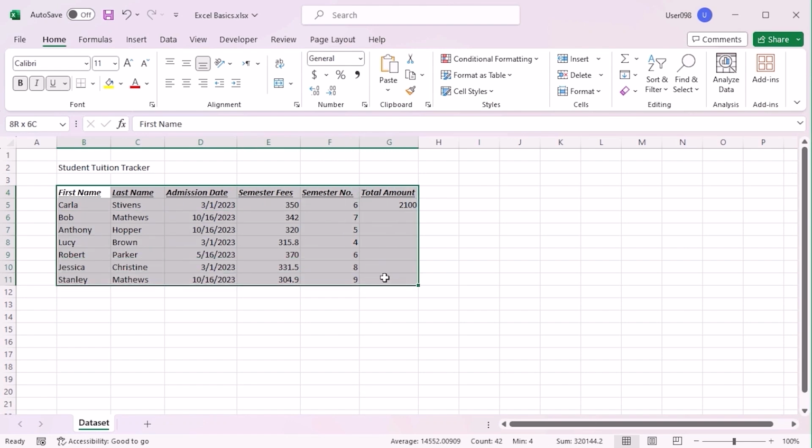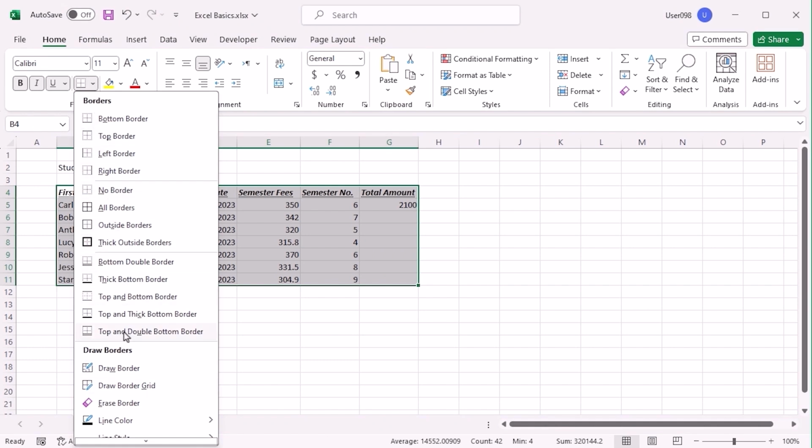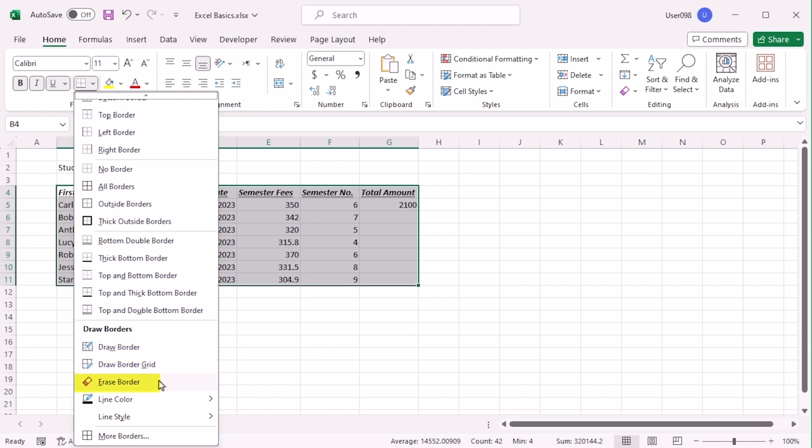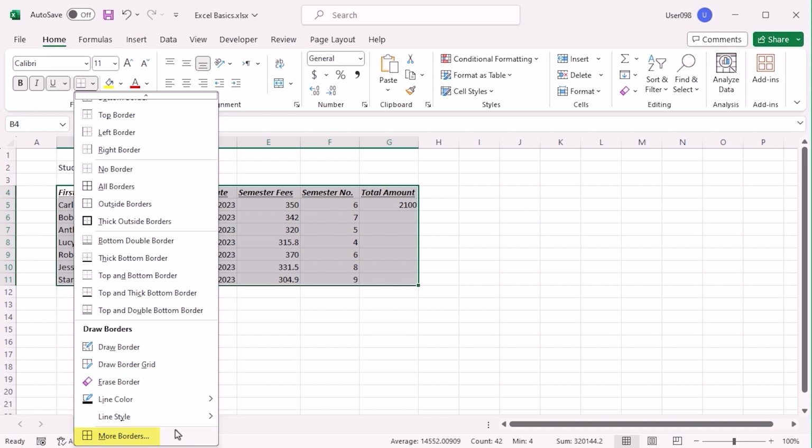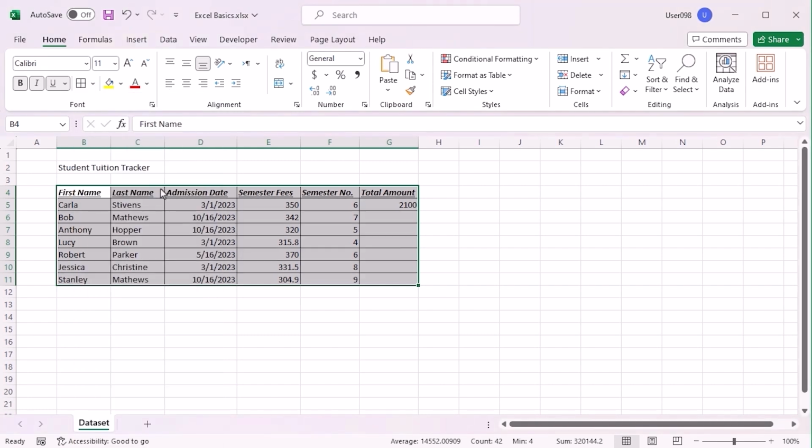If we select our entire cell range and click on the border drop down, we can see there is a whole pack of border options. Let's choose all borders for now. And you can draw borders, draw border grid or erase borders, or choose a different set of line colors for them as well, or even customize your type of border. Now let's select our column headers and undo the italic and underlining.